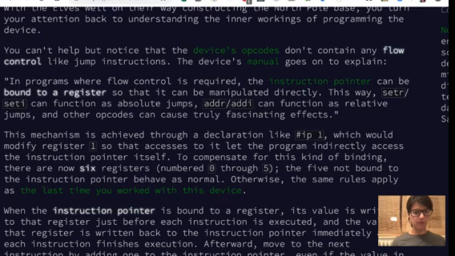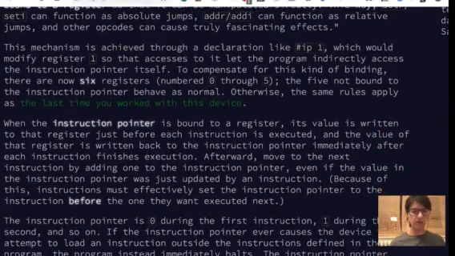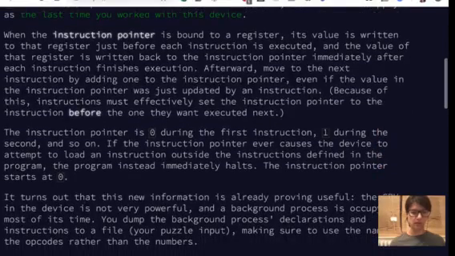The 5 not bound to the instruction pointer behave as normal, otherwise the same rules apply as the last time you worked with this device. Yeah, because we had this really fun challenge, I think on Sunday, with the opcodes. When the instruction pointer is bound to a register, its value is written to that register just before each instruction is executed, and the value of that register is written back to the instruction pointer immediately after each instruction finishes execution. Afterward, move to the next instruction by adding one to the instruction pointer, even if the value in the instruction pointer was just updated by an instruction. Because of this, instructions must effectively set the instruction pointer to the instruction before the one they want to execute next. Yeah, that makes sense.